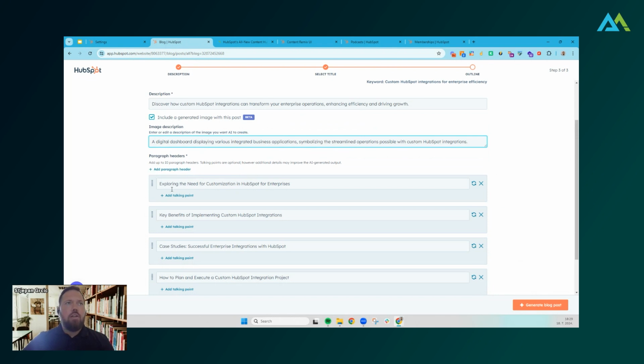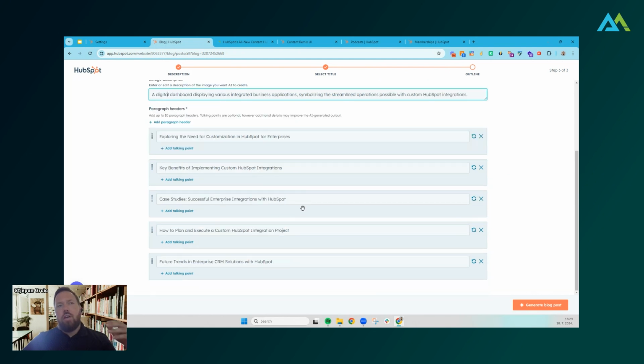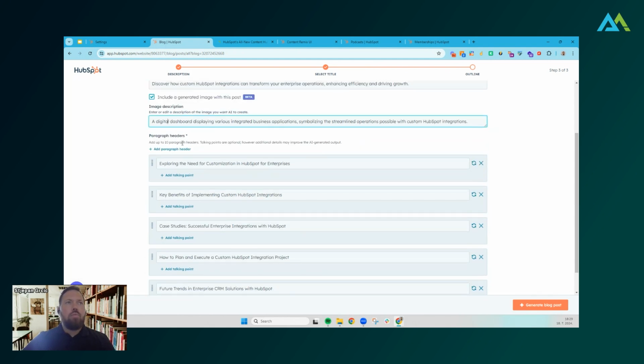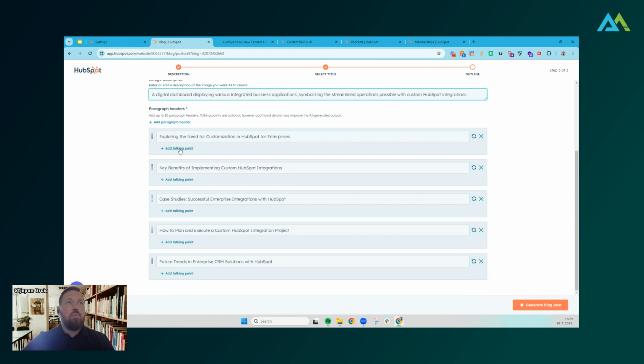As you can see here, I'm good with this. Maybe I want to regenerate a couple of these, but as we have so much ground to cover, I'm good with staying with this paragraph. So like exploring key benefits, a couple of case studies, how to plan and future trends.